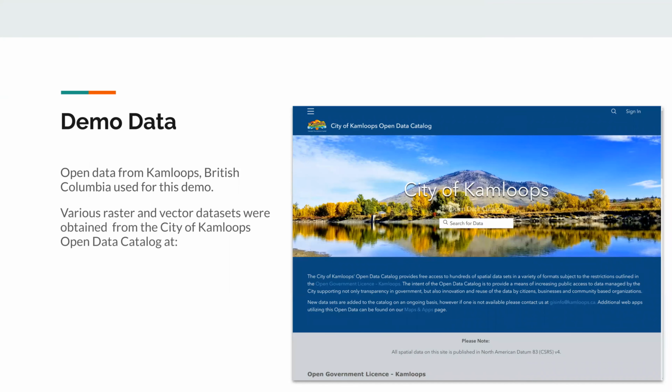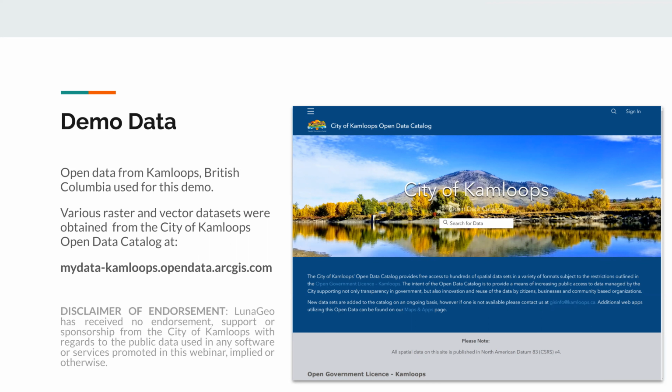We use various raster data and vector data sets that we obtained from the city, from the open data catalog that they have at this web address. So you can go here and download it yourself if you're interested in seeing it. And of course, a disclaimer of endorsement. LunaGeo has received no endorsement, support, or sponsorship from the city of Kamloops with regards to the public data used in any software or service promoted in this webinar, implied or otherwise. Now I've made the lawyers happy. So basically, we're using this open data to create this demo for you.